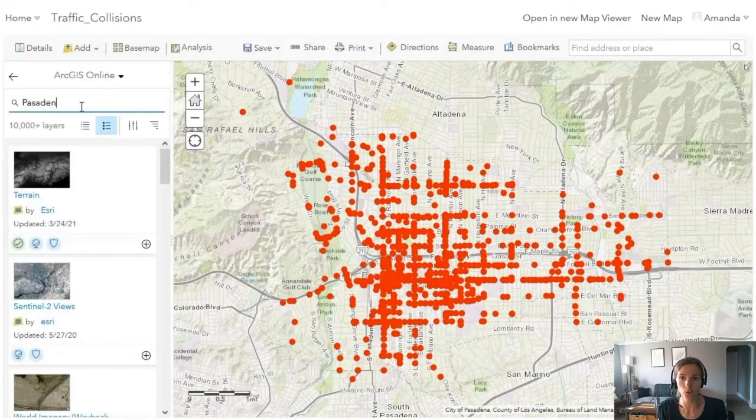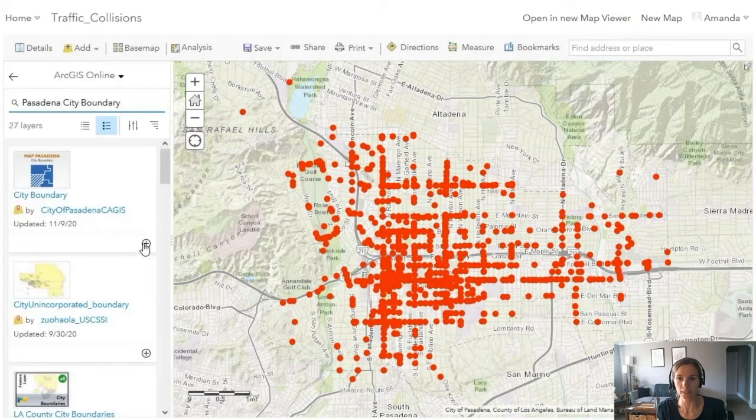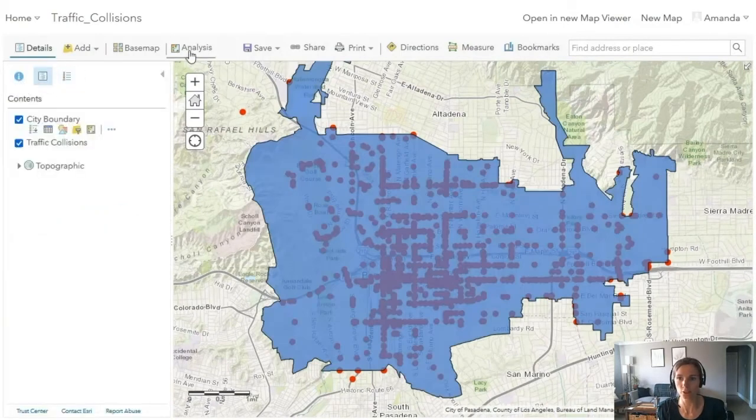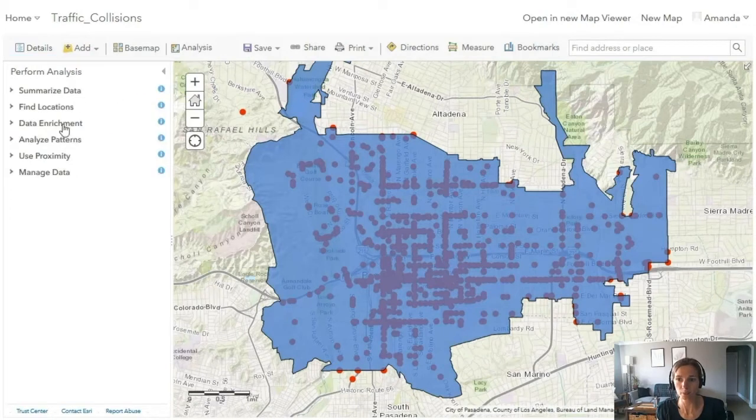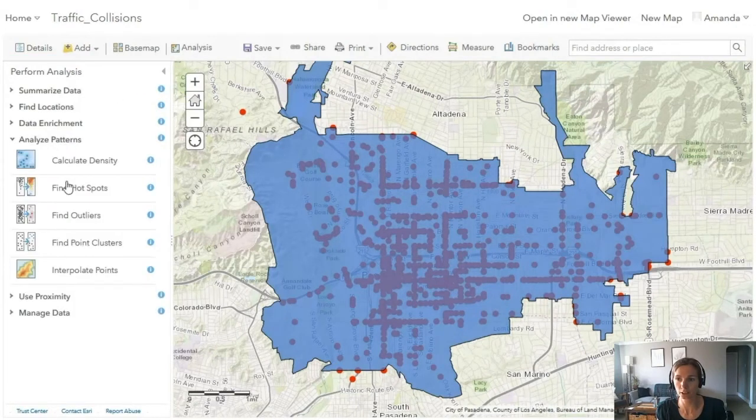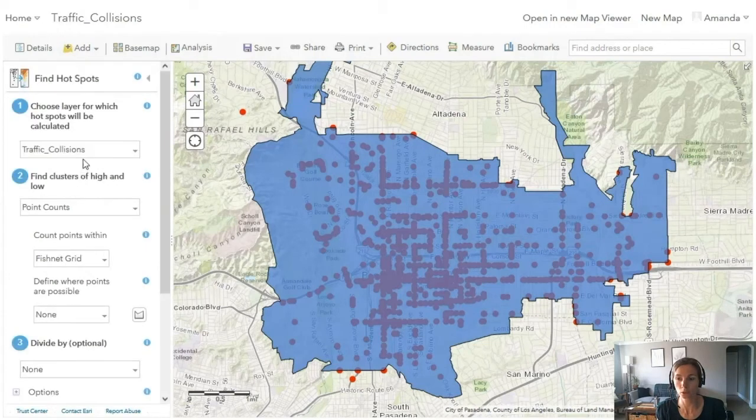where accidents could occur. Once I add the layer, I want to do some analysis to know if there's any significant clustering that's happening. I can see the analysis button because my user type has spatial analysis privileges. I know I want to spot patterns, so I'm going to use the Find Hotspots tool. I'm going to analyze the counts of collisions within a hexagon grid and use my city boundary to indicate where data could be recorded.